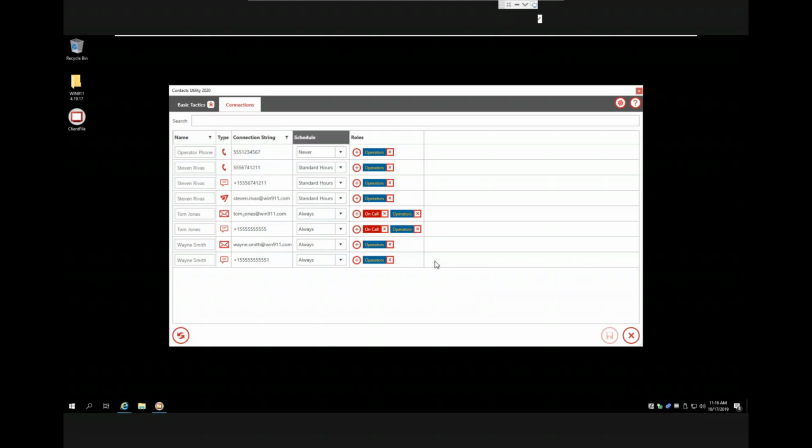So this is the connections section. You can add roles, like I was saying, and remove roles. So let's show you guys how you can use roles for the on-call operator.